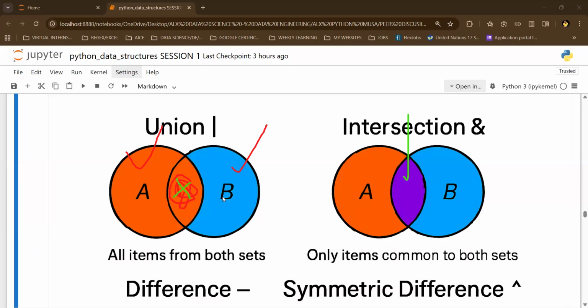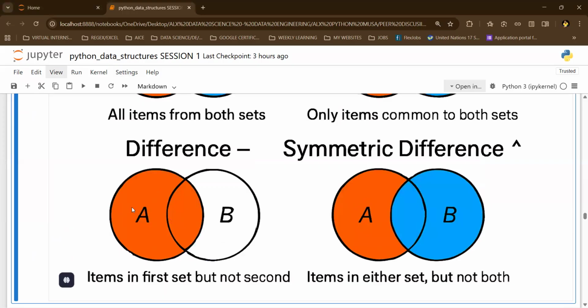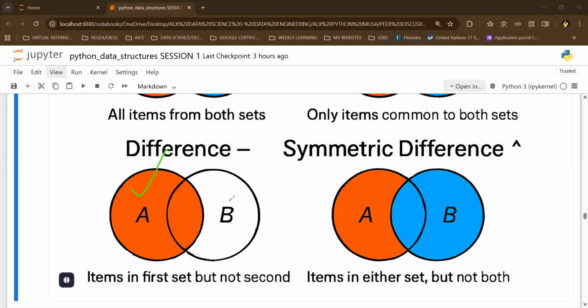And then for difference, we are only interested in the values that are in A alone. So in this case, difference will output the values that are in A alone and not in B. So we are only interested in the values for A alone that are not duplicated. So this zone is not going to be taken, and also B is not going to be taken because we are not interested in that.